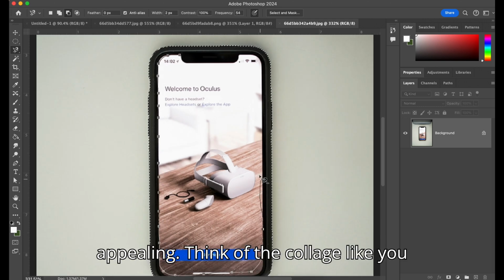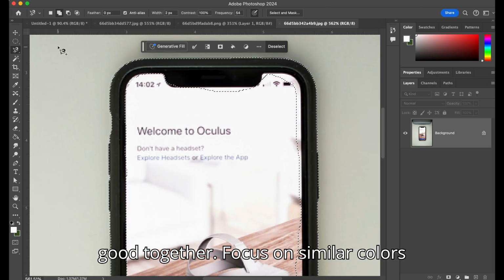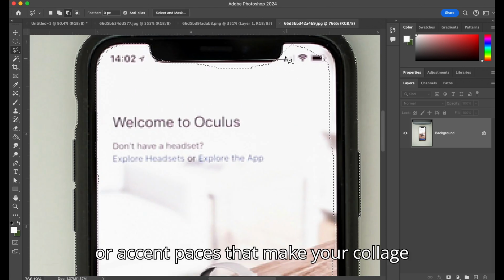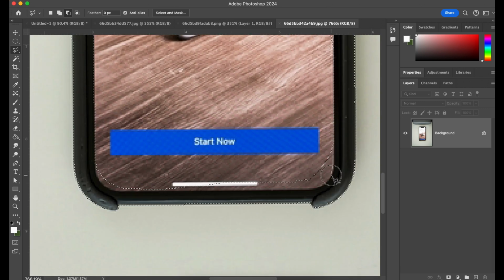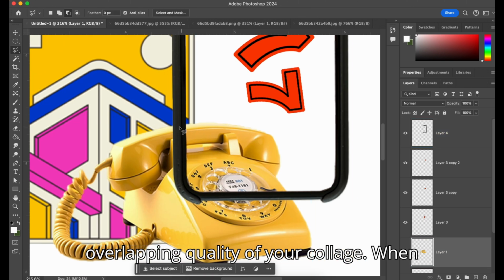Think of the collage like you are putting together an outfit that looks good together. Focus on similar colors or accent pieces that make your collage pop. Play around with the placement and the overlapping quality of your collage.